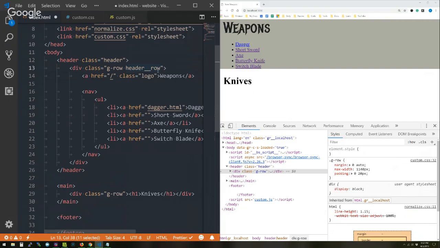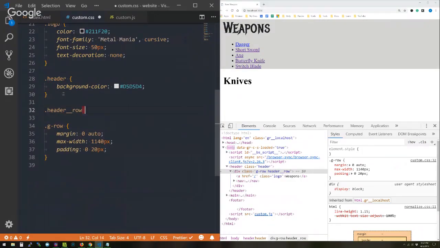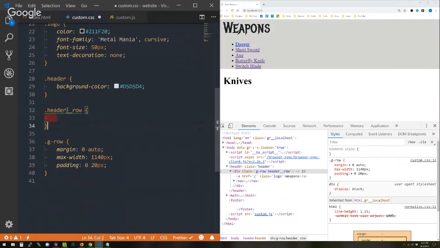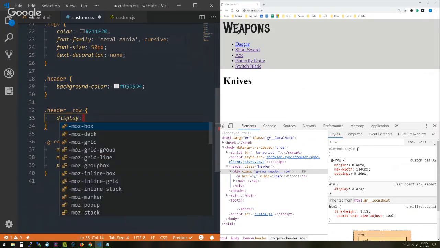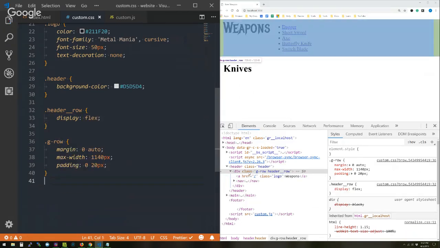Okay. So we can take that, come over here, drop it right below. So now we've got our header row, and it's going to have unique styles, even though it's on the same element as our global row. We can change and kind of modify how this row behaves. So what we're going to do, we're going to set a very specific display type. Maybe just to start out, why don't we just show you what flex looks like? So we've got flex. Now that immediately kicks it over, but we don't have too much control.